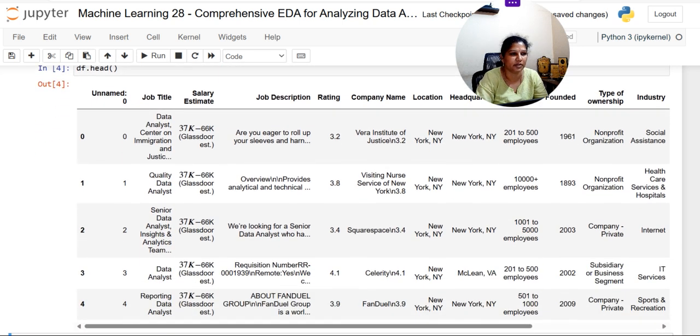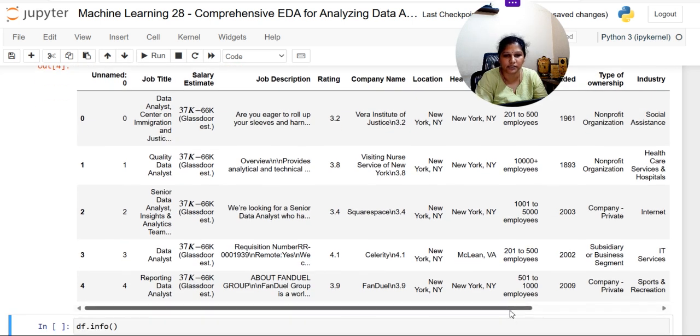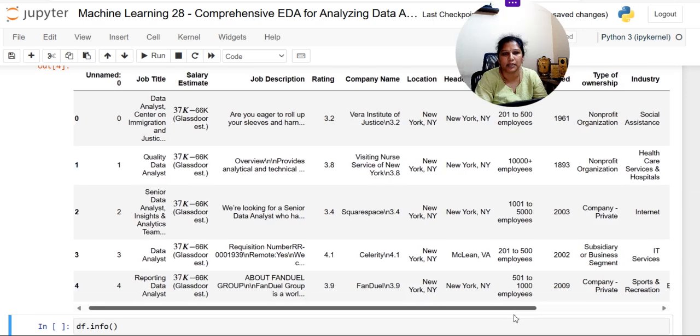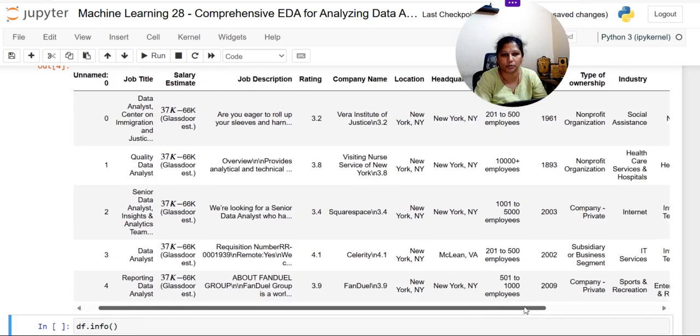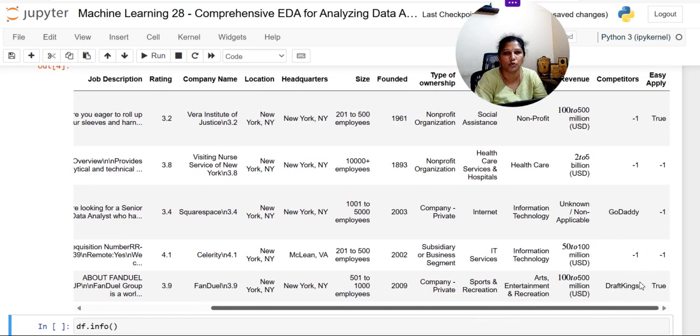So kindly observe, dear friends, the job title, salary estimation, job description, rating, company name, location, where the headquarters of the job is, the size of the employees, when it was founded, the type of ownership, the industry, the sector, revenue, competitors, and whether it is easy to apply. So this is the exact data.